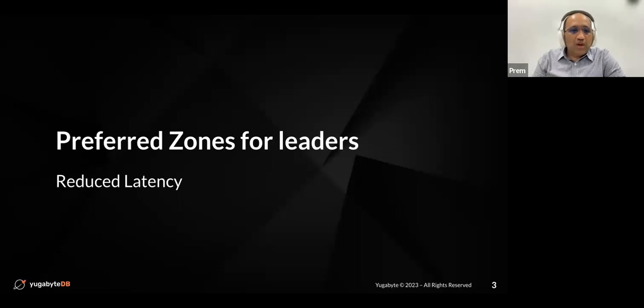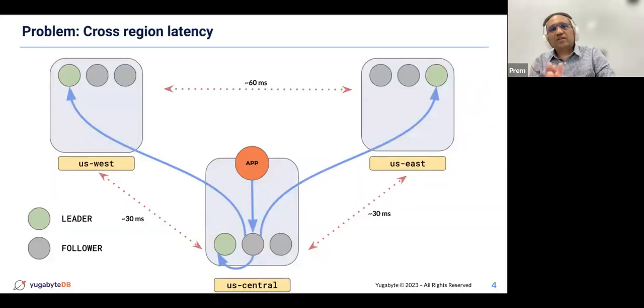First, we are going to look at the concept of preferred zones for leaders and see how it can help reduce latency in your applications. This is a standard RF3 cluster where you have your clusters split across multiple regions, 3 regions here. And the tablet leaders are distributed across the regions and followers are in each region. Let's consider your app to be in central for now. The app connects to any node in central. That node that it connects to orchestrates all the requests that the app is performing. And that particular node talks to all the leaders.